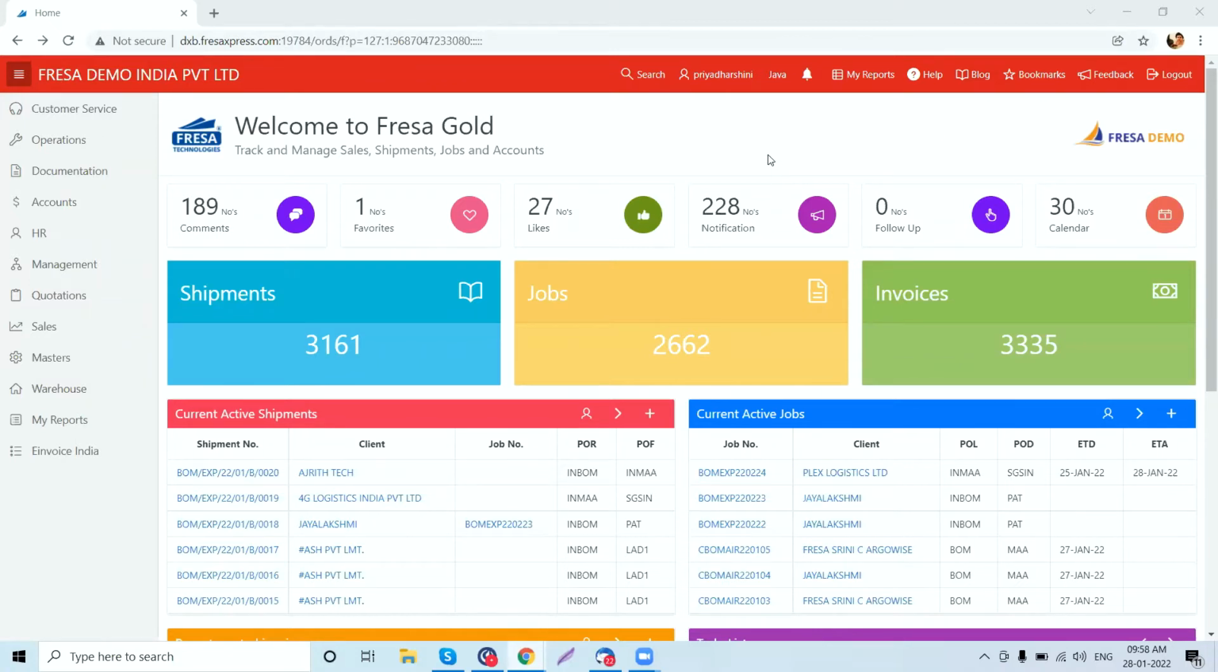In today's video, we are going to see how to generate the master job profitability report branch-wise in the Fresa application. So initially you need to log into the system, and after your successful login, this is how your dashboard looks. Now go to the accounts module.